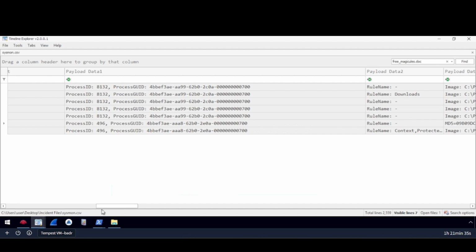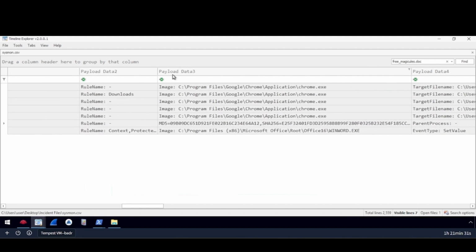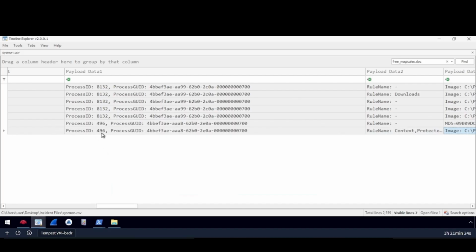And then we can also see additional details here as we're looking through payload data and whatnot. You can see here when word.exe is mentioned as well, and then once again you can see process ID 496 mentioned. Okay, so that's what I went with.